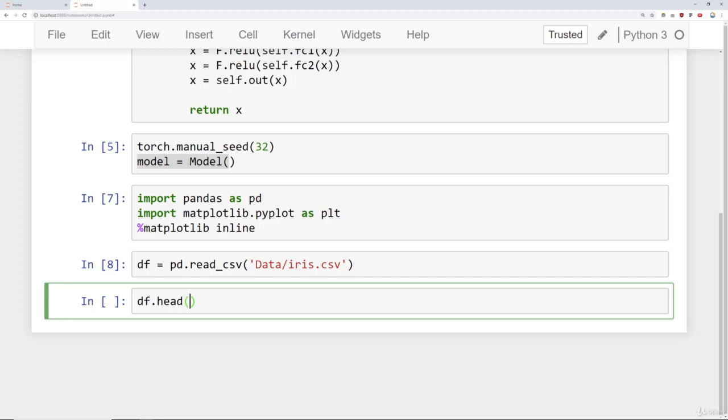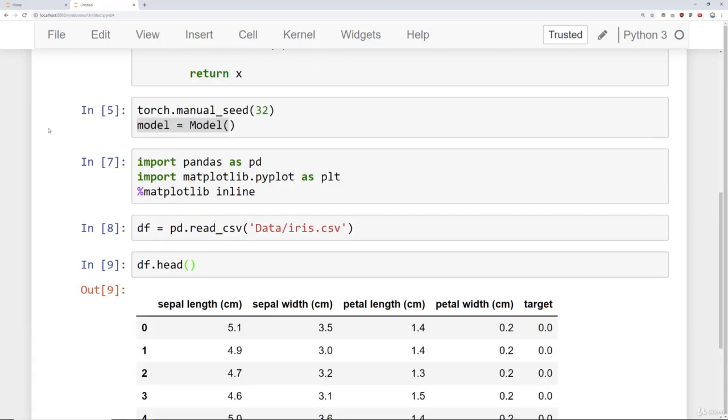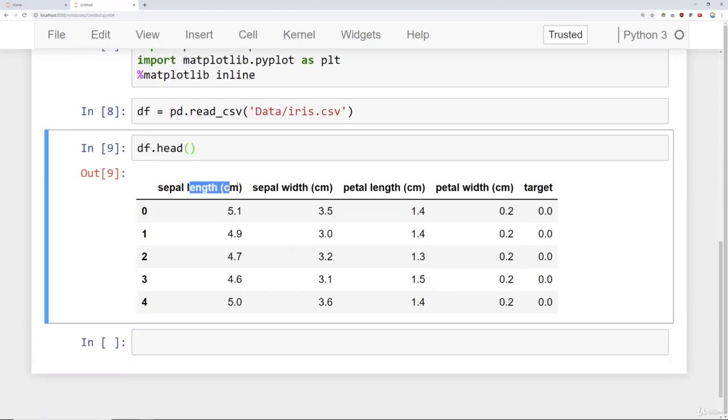Let's go ahead and just check out the head of it. So here are our measurements. We have sepal length, sepal width, petal length, and petal width in centimeters. And then this target, that is actually the target class, and it's going to be a 0, 1, or 2. So 0 goes with iris setosa, 1 goes with iris virginica, and then 2 goes with iris versicolor.